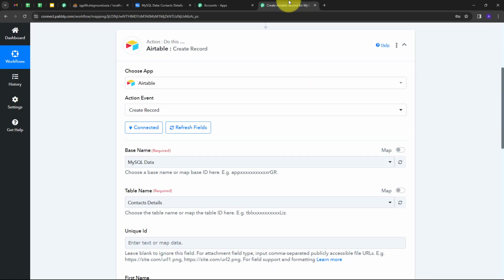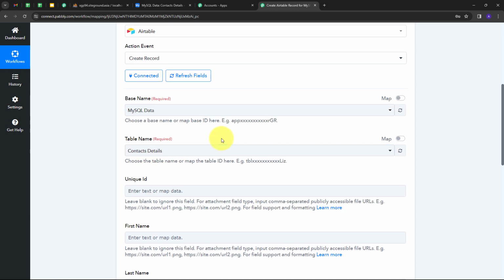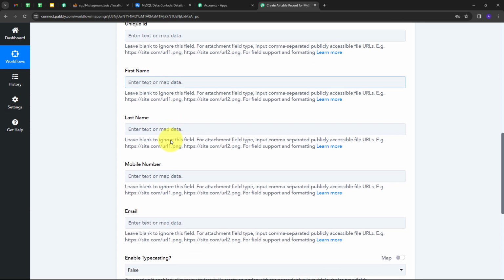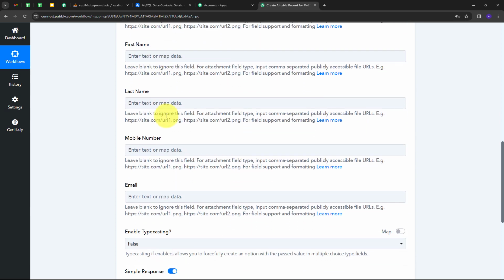So let me take you back to Pabbly Connect. So my table is already selected here. Now I have to fill all these tabs here. So I have received all these details from my trigger response of MySQL. So I have to use all those details. So I'm going to map those details here, and I'm going to use mapping. So what mapping is? Mapping is a technique through which I can retrieve the data from the previous tabs, and the data that is changing will get replaced with the new data in real time.